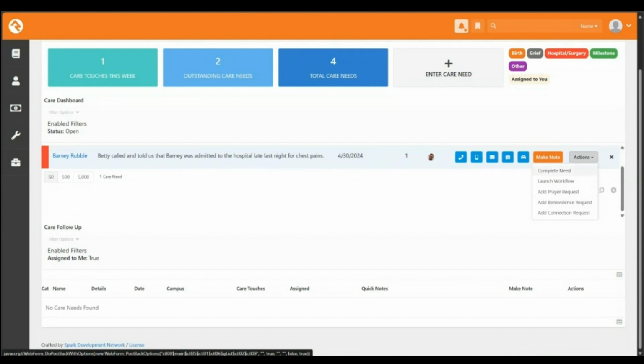And from there, you have a few options: completing a need, launching a workflow, adding a prayer request, benevolence request, or connection request. So in our example scenario, Barney will be in the hospital for a while recuperating, and Betty has let the church know that she needs help with some yard work. Thankfully, the church has a church needs connection category that Barney and his family can add to this request for just this purpose.